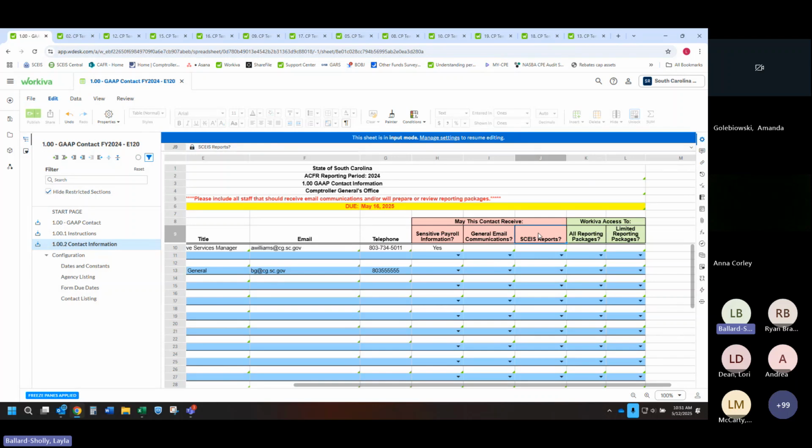SKIS reports, these would be all the other SKIS reports you get for the reporting packages. If you're adding them to Workiva, you're probably going to be putting yes here too. But just in case you have someone that does a reporting package that you don't get a SKIS report for, and you don't want them to see them, you could put no here.